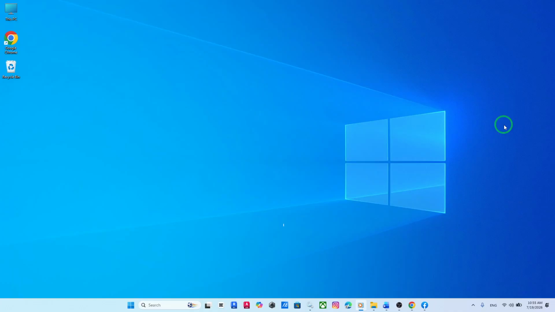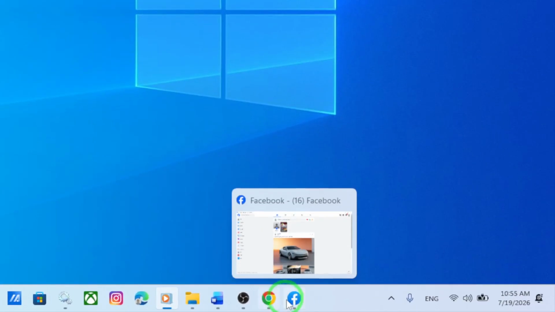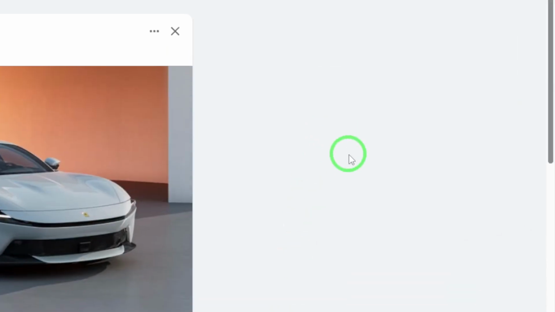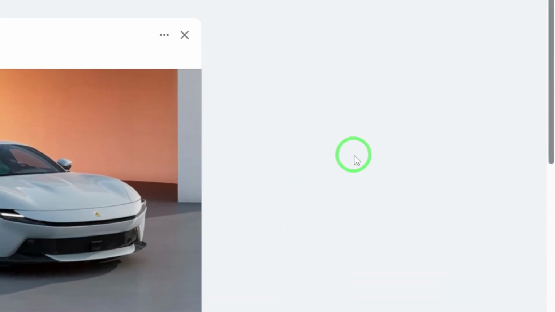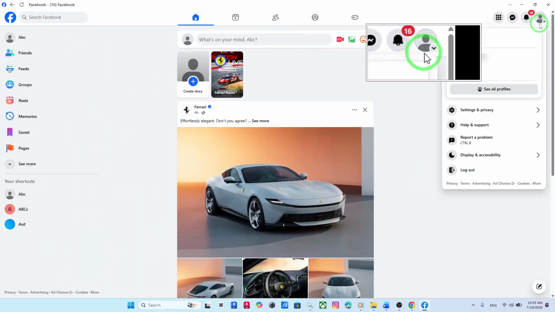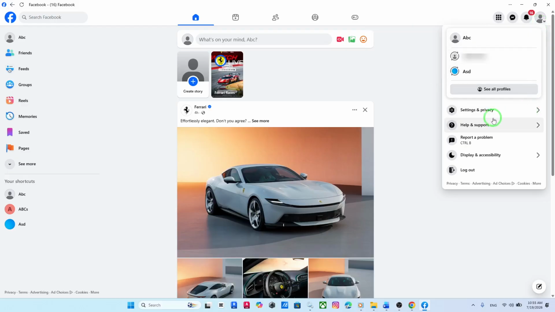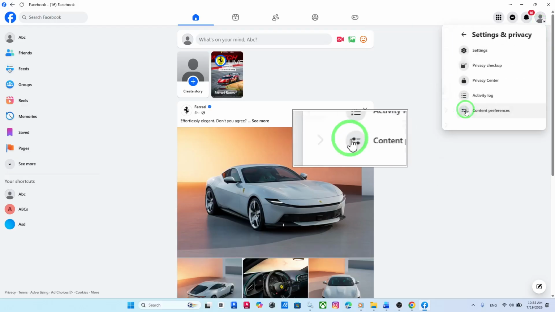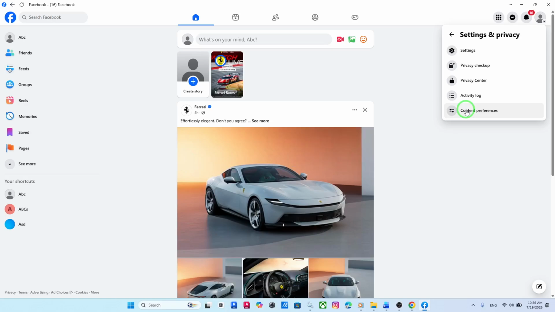First, open Facebook on your computer and make sure you're logged into your account. Once you're on the home screen, look at the top right corner and click on your profile photo. This will open a drop-down menu with several options. From there, find and click on Settings and Privacy. A small menu will expand, and you'll want to select Settings to access the full control panel for your account.